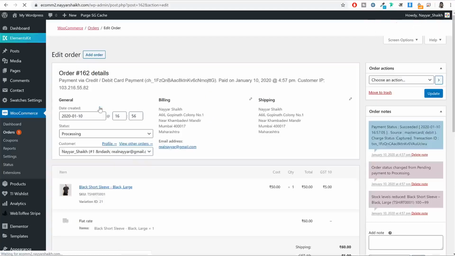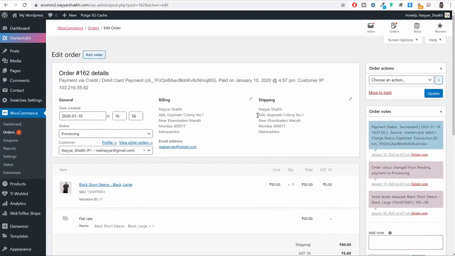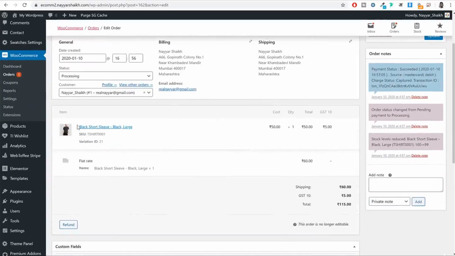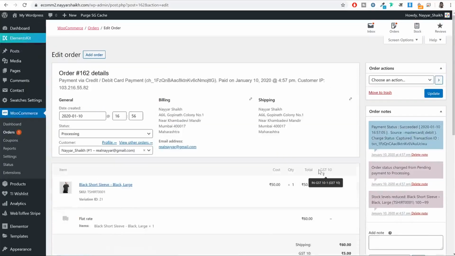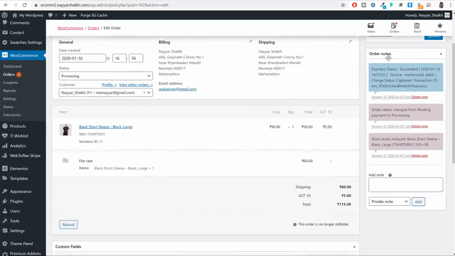Click on this option. Now first of all, you will see a few things. What is the product? So this person has purchased a black color short sleeve t-shirt, color is black and size is large. What all taxation, everything is applied. You will see all the detail. Now at the right hand side under order note, you will see that payment is successfully done. Now you know that payment is completed. You have already seen that you have received the payment in your Stripe dashboard.